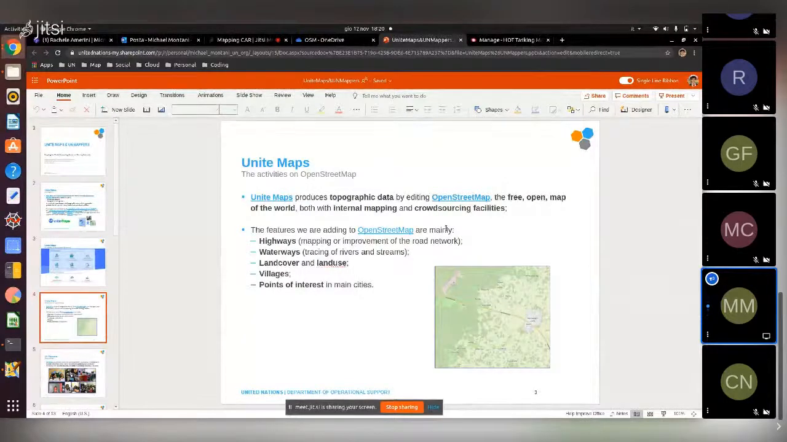So basically, every user can create, modify, or delete geospatial features inside OpenStreetMap. And we are editing topographic data both with an internal mapping facility, so we have like 15 GIS consultants mapping the areas of interest of the missions, but also with crowdsourcing. So Raquel and I are part of the crowdsourcing team, and we are trying to reach out to different communities in the OpenStreetMap world to map all together on our projects.